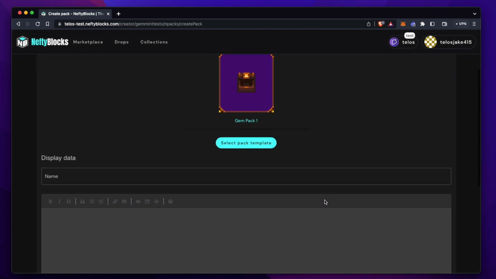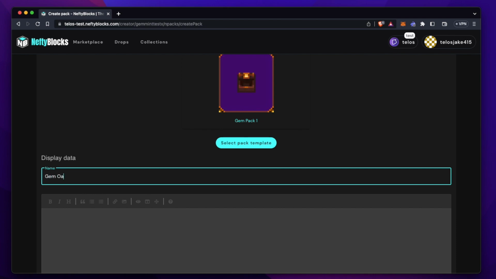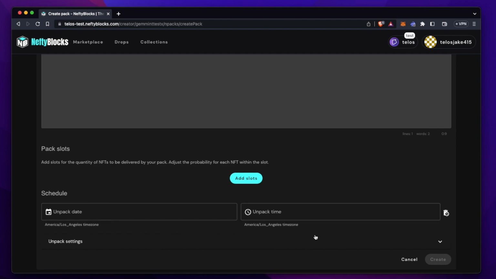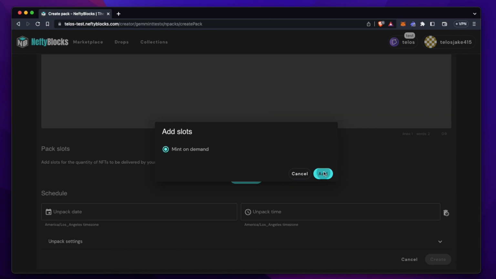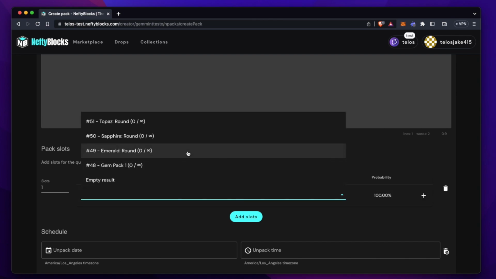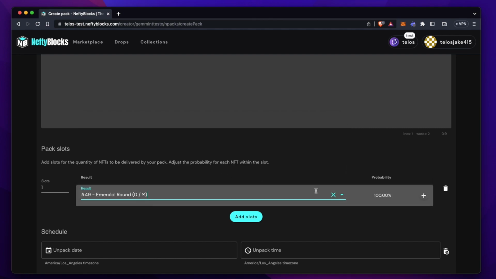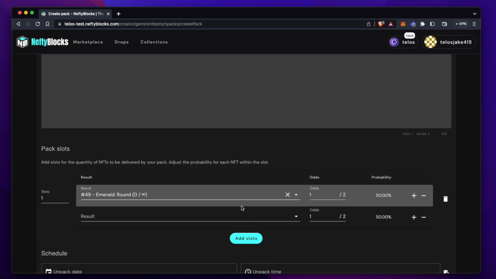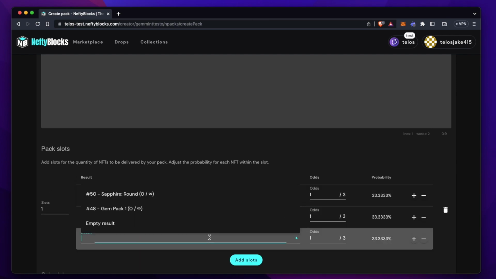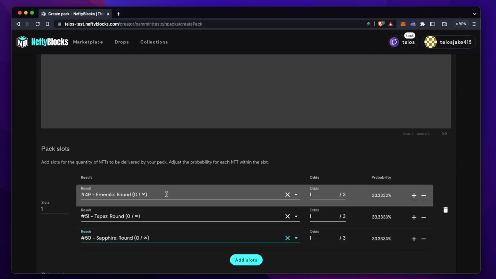Cool, now let's give our pack a display name. And a description. Here's where the fun starts, adding slots. Let's press Add Slot and select Mint on Demand, since we don't have a pre-minted pool. For slot 1, I want there to be a chance to receive an emerald, I want to add another chance for there to be a topaz, and an additional chance for there to be a sapphire. These are all the templates that I added previously.